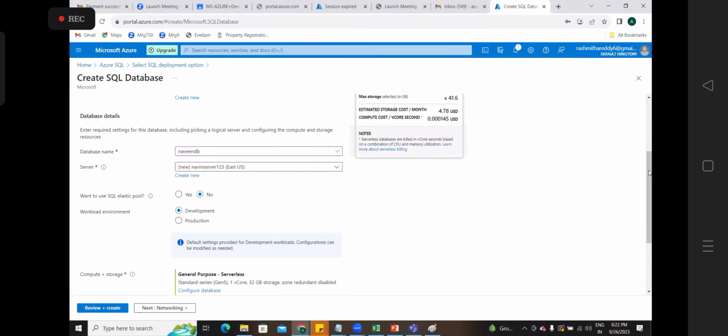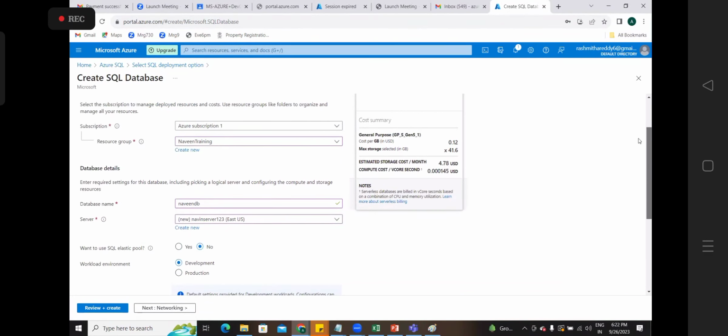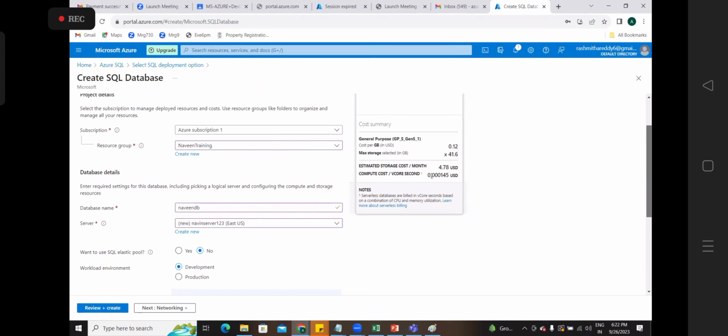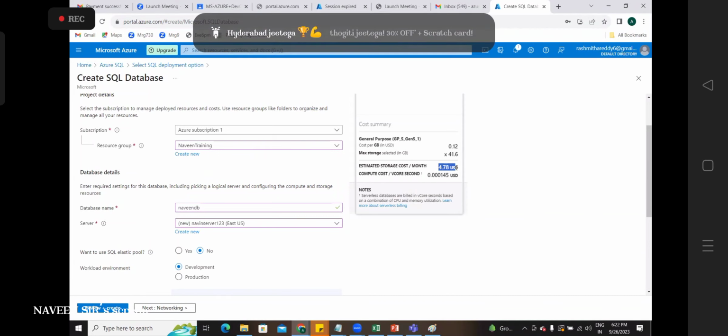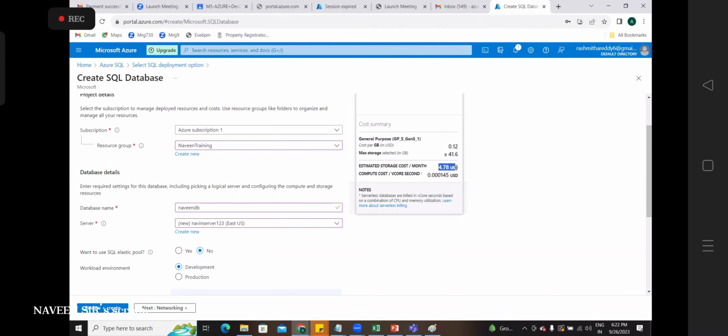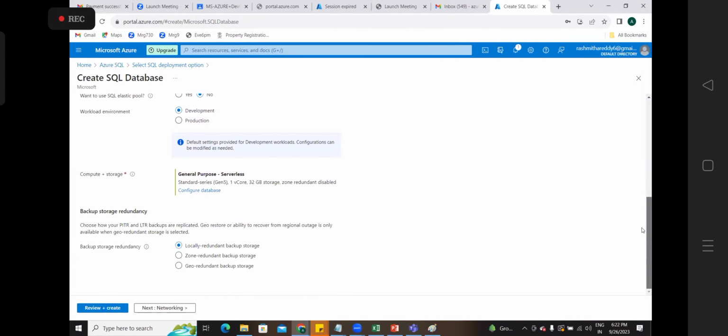Come down. Now with the current price, it will charge you $4 per month. So $4 per month means 4 divided by 30 per day, then divided by 24 per hour. Basically we will be charged per hour only, because you are using it for 10 minutes, 1 hour and so on. So just keep that in mind. Let's drop it down.